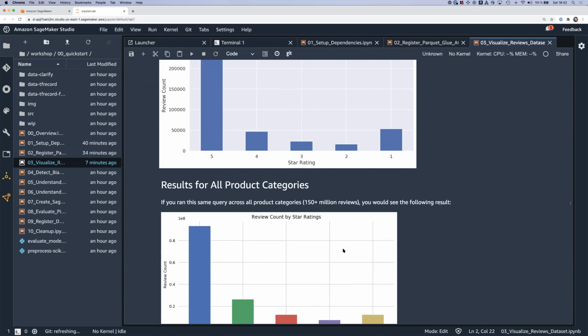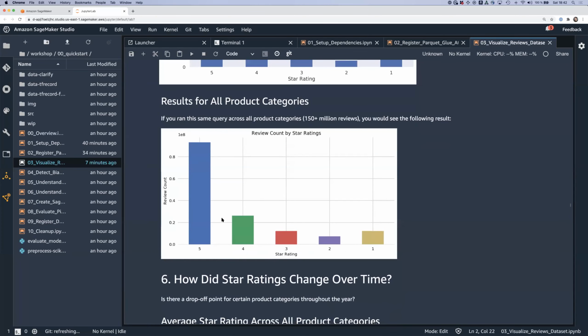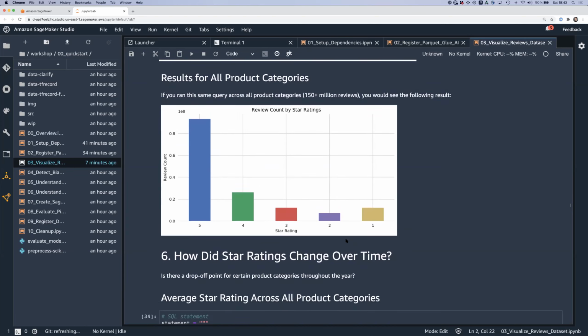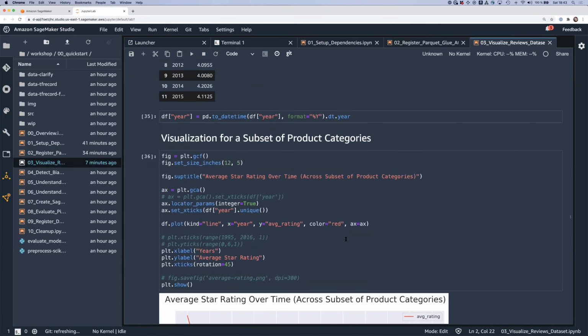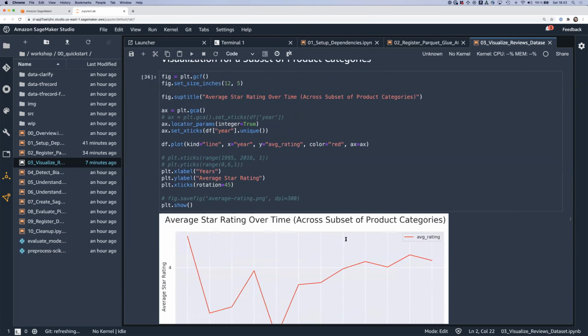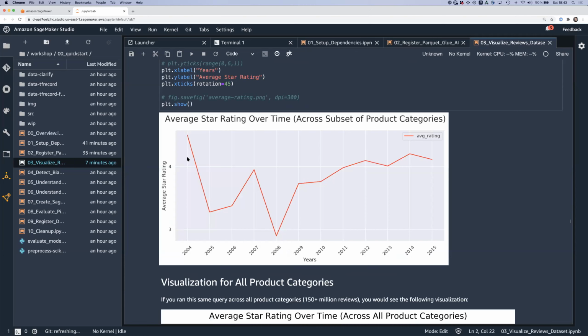And it's pretty much similar if you run this across the whole data set. People tend to provide more positive ratings, 5-star ratings, and fewer people provide a 1-star or 2-star rating. You can also plot, going a little faster here, the average star rating over time. Here is an example that shows how the average star rating developed over the years.